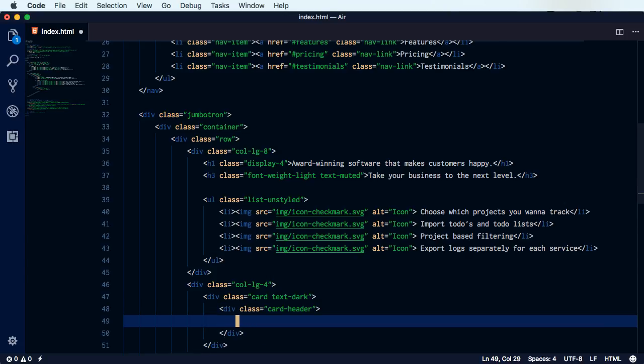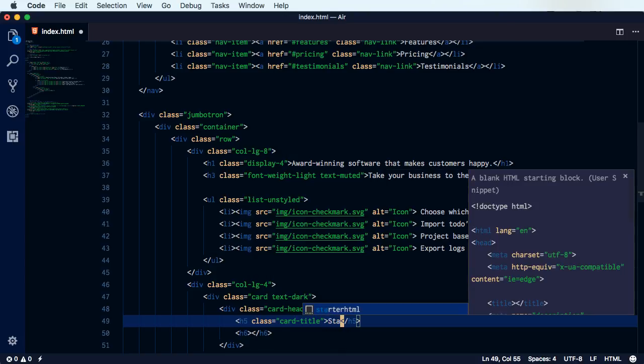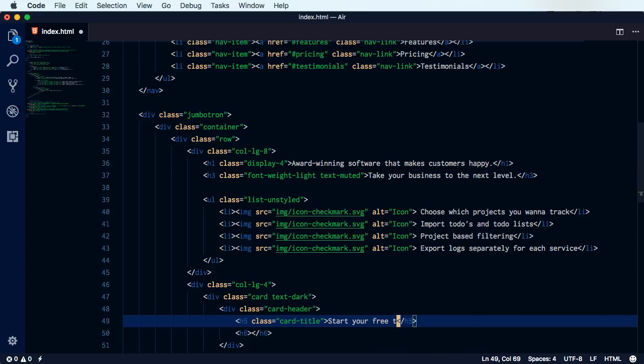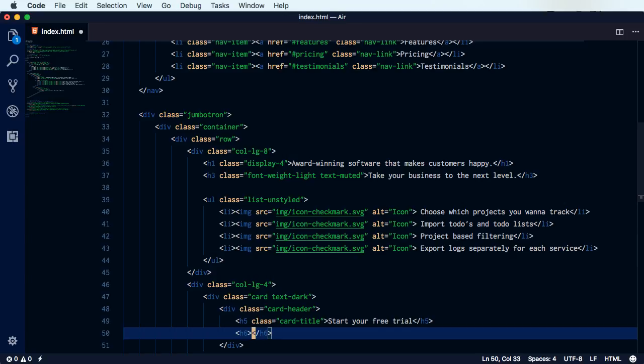So inside the card, we have two components, card header and card body. The card header will have an H5 and an H6. So the H5, I'm going to give it a class of card-title, and it's going to say start your free trial, and the H6 is going to have a class of card-subtitle and also text-muted. And the text will say no credit card required. All right.